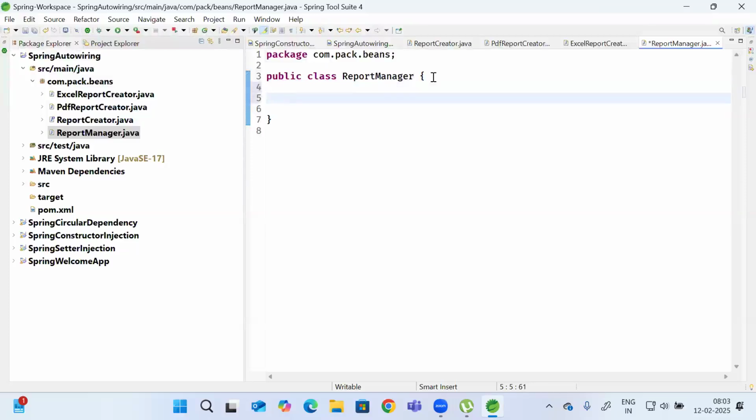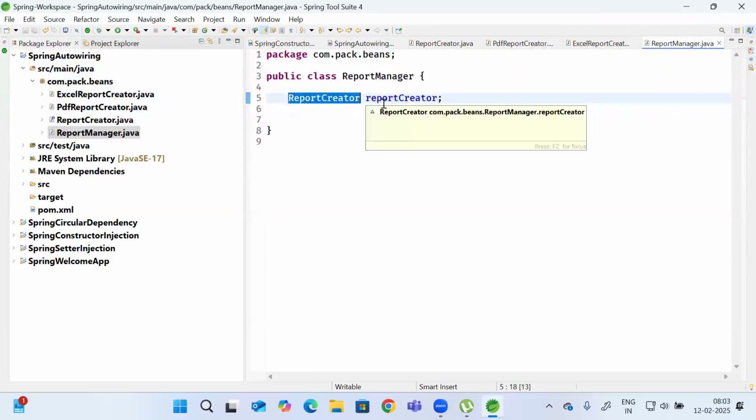So understand this, everybody. I'm writing ReportCreator. You understood my point? ReportCreator. So ReportCreator is a class or an interface? First tell me. It is an interface. We are taking a reference variable of type interface as a dependency. Then tell me, if I take a reference variable of interface as a dependency, then we are able to achieve loose coupling.